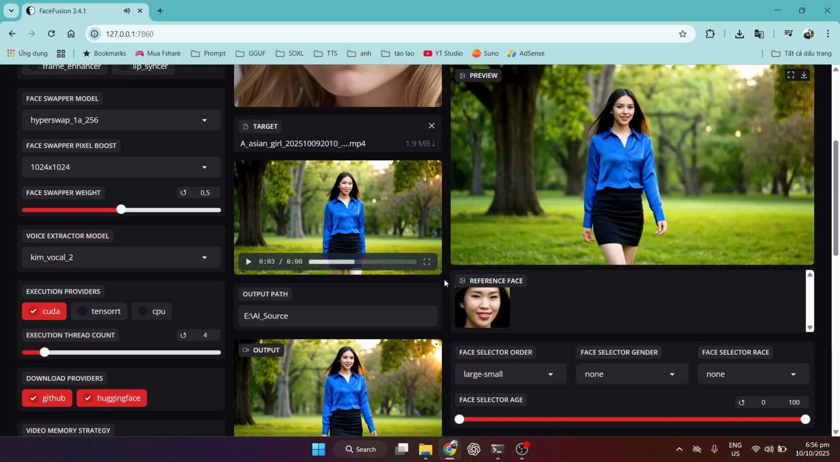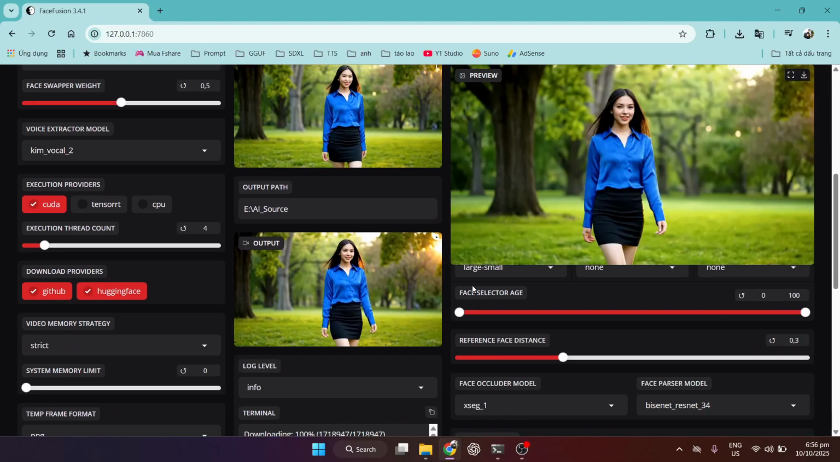That's FaceFusion, fully local on Windows. Commands are in the pinned comment below.